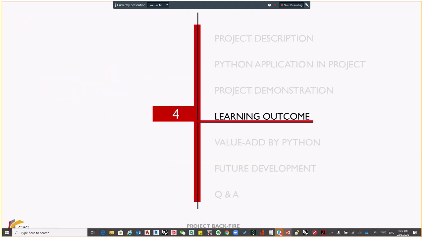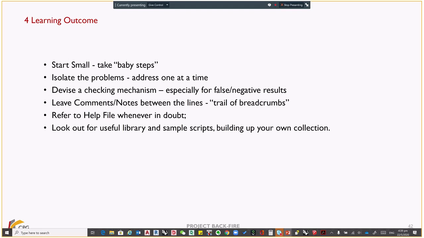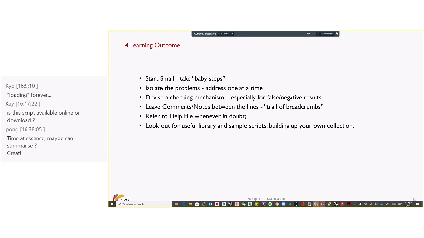Okay, some of the learning outcomes which I, as a very new learner of scripting, took away: always start small, because the problem in a real-life project could be very, very complicated. That's why we have to take baby steps. Maybe just have a simple model describing a similar nature, similar problem. That's what I showed in the second presentation, right? And it's very simple geometry. And the next key lesson which I learned by heart is to isolate the problem.